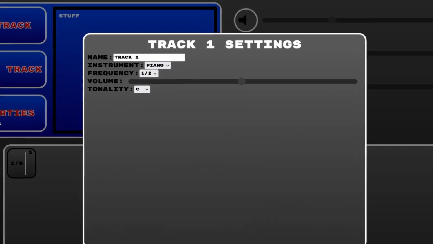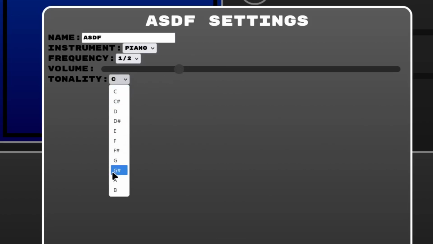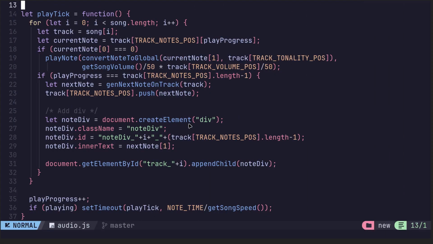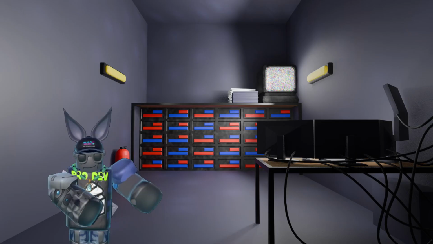I can set the track name, which is purely cosmetic, the instrument, which can currently only be piano, the frequency, which isn't really implemented yet, the volume, which is also not implemented yet, and the tonality, which is implemented. To implement the volume, I just need to multiply the volume of the note by the song volume and the track volume. The last thing which remains to be implemented is frequency.